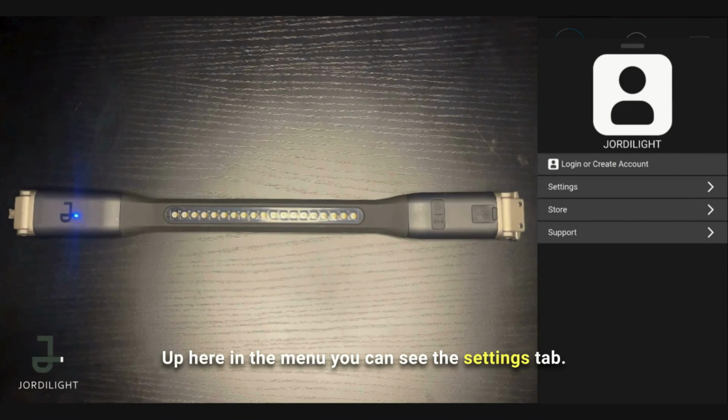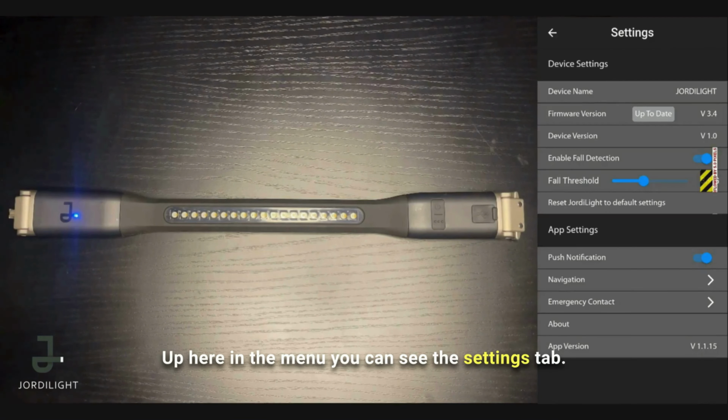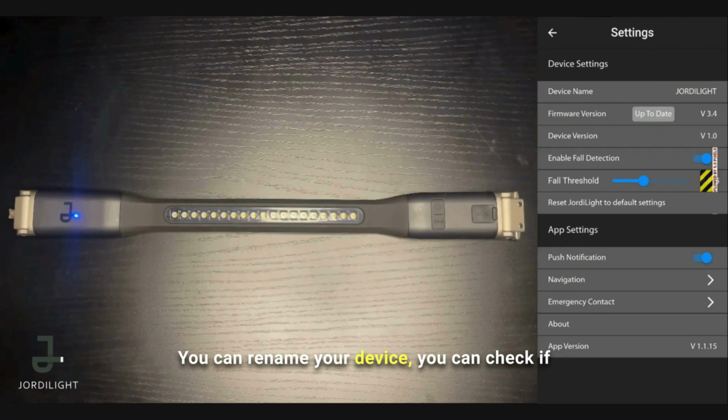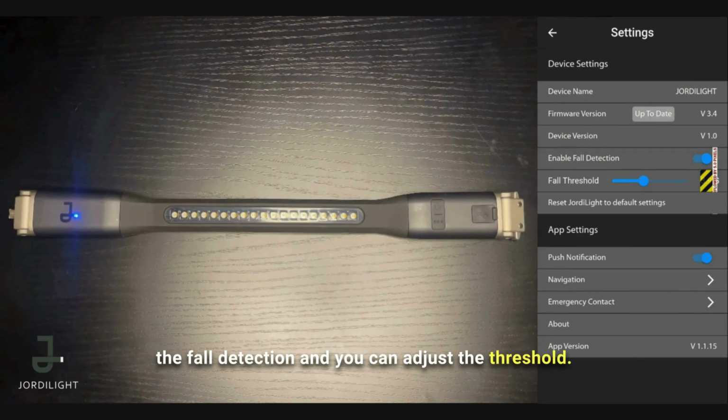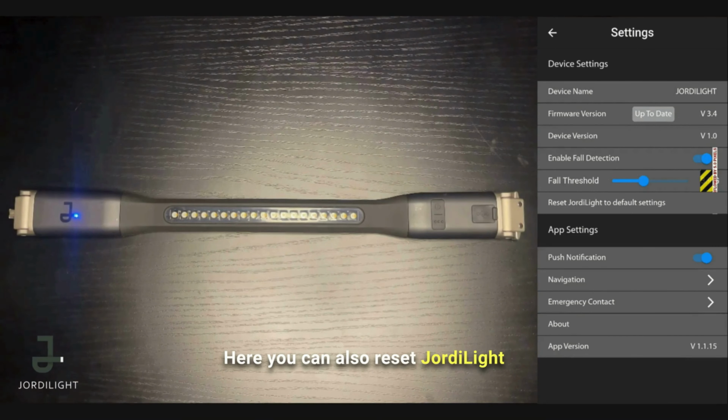Up here in the menu, you can see the Settings tab. You can rename your device. You can check if the device is needing an update for the firmware. You can see the device version. You can enable the fall detection, and you can adjust the threshold. Here you can also reset JordiLight to its default factory settings.